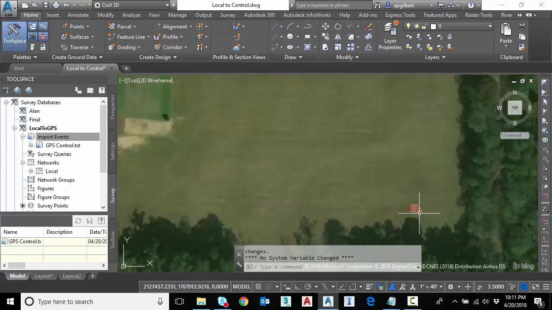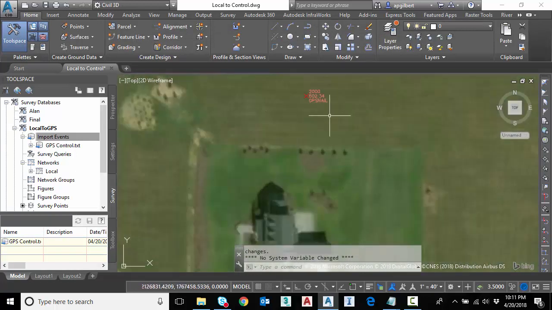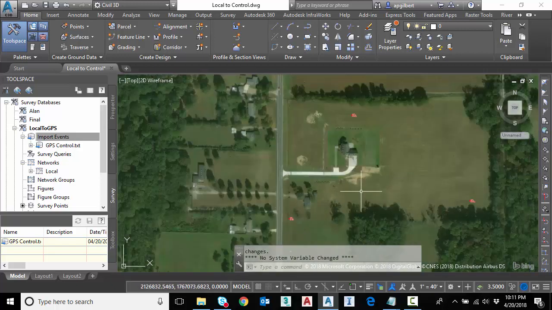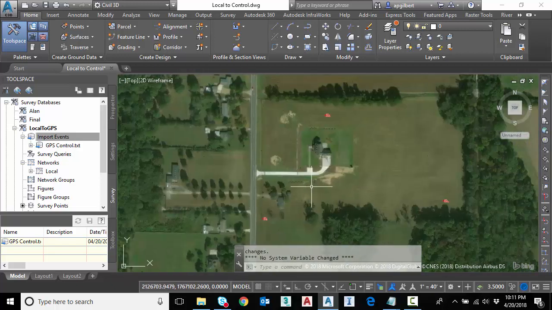Here are my three coordinates. There's 3000, which was the first setup, backsight 2000 here. And then we traverse down to 1000 at the end to finish the survey in the field. So let's bring that data in.